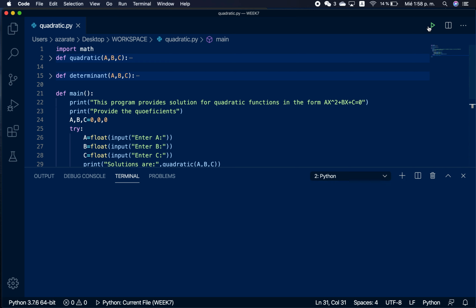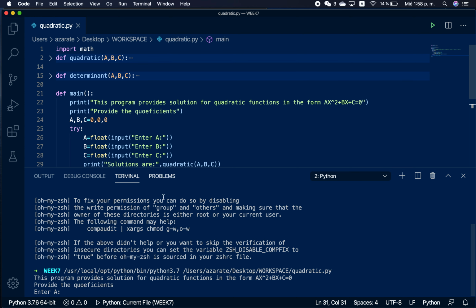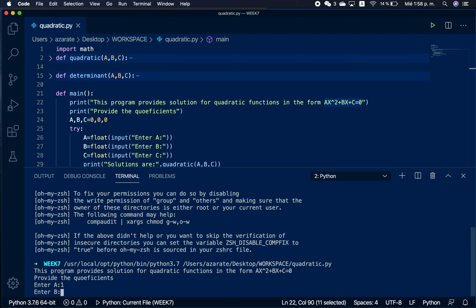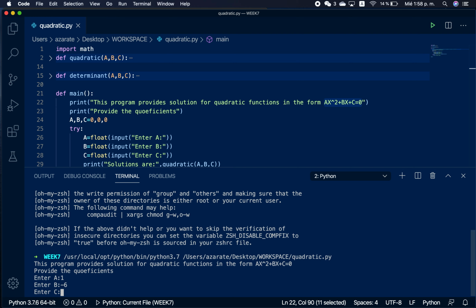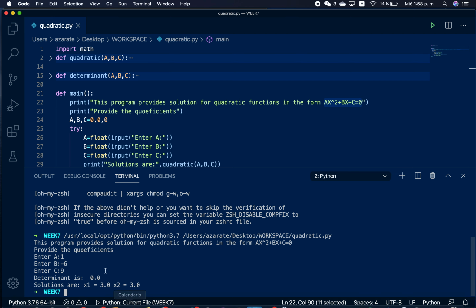So let's see how it runs. It's asking me for three numbers. The idea is to solve a quadratic equation of the form ax squared plus bx plus c equals 0. So I need to provide three numbers, right? So I'm going to provide 1 and minus 6 and then a 9, right? So in this case I have both solutions for the equation, right?